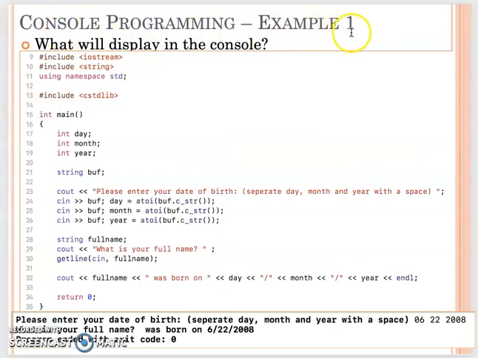Okay, so that's Example 1, the sample output. You can see here, we ask the user to enter the day, month, and year. Then at the end, we ask them to enter the full name. So I believe you tried to run it, right? Please enter your date of birth. So that's June 22nd, 2008. Then, what's your full name? I believe you did try to enter something, right? But did you see anything happen here? I want you to see why here we couldn't enter the full name.